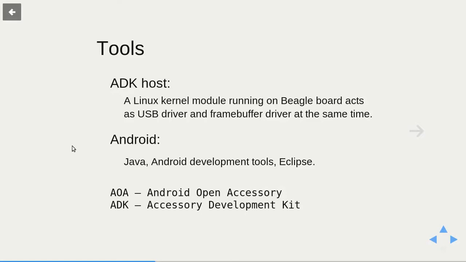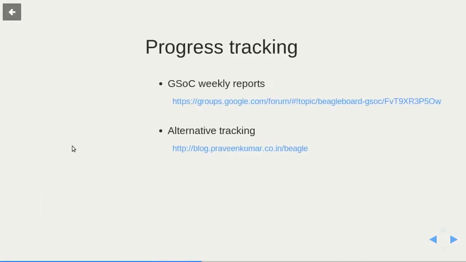For the Android part, it is completely in Java, and I used Android development tools and Eclipse as my IDE of choice. AOA is the Android Open Accessory Protocol, and ADK is the Accessory Development Kit. So that is pretty much about the tools.